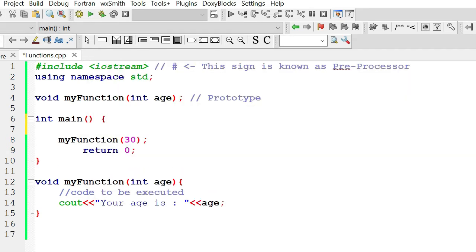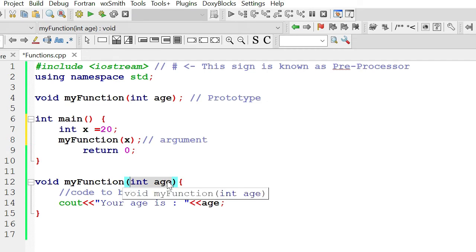You can also make it a variable, for example integer x is equal to 20, and because x is of type integer, we can easily pass the value. This passing of a value or constant from here is known as an argument. This is the argument which is passed from here, and this declaration of a variable, declared in the parentheses, is known as the parameter list.